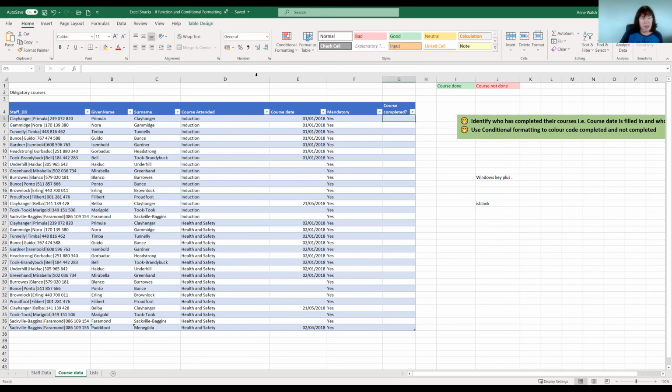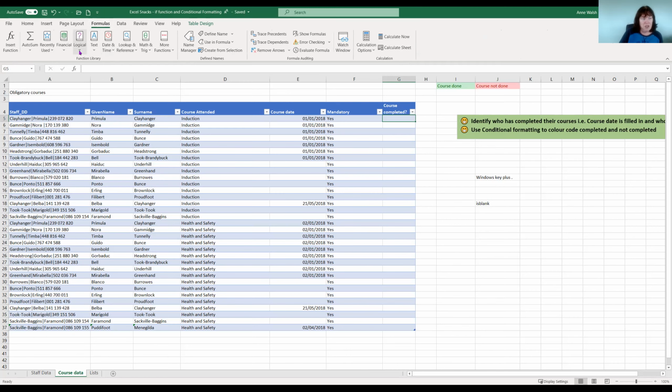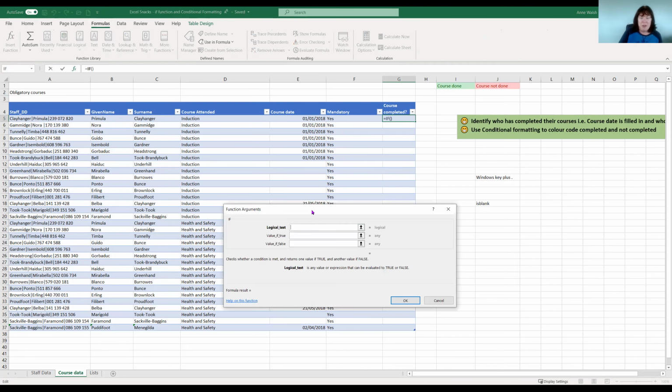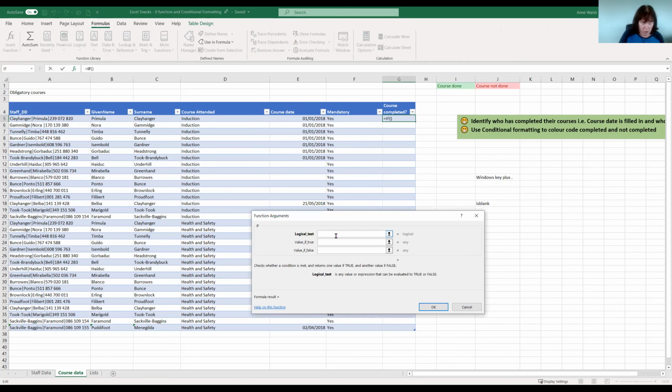So I go up to formulas, I go to logical, I go to if, and what I do is I put in the isBlank function, which is written, shock horror, isBlank. I click on that one and close my brackets. Now you can see straight away, isBlank is like asking a question: isBlank? At the moment it's saying false because there's actually a date in there. So if that's true, in other words, there's nothing in there, I'm going to say course not done.